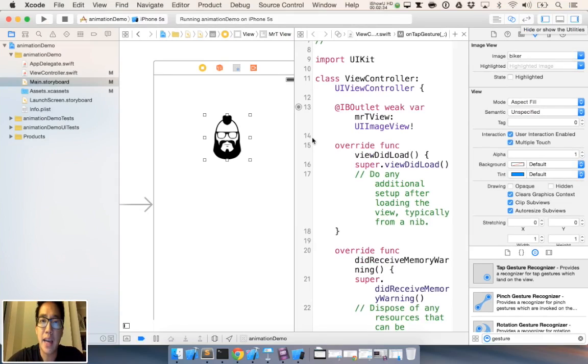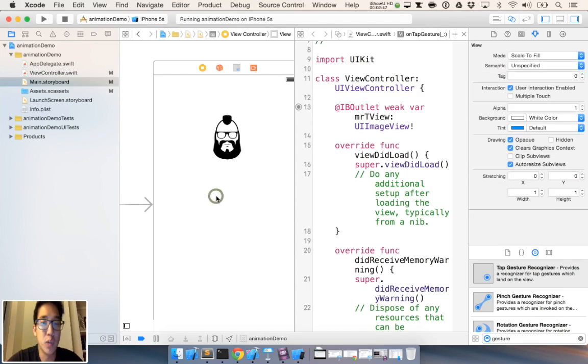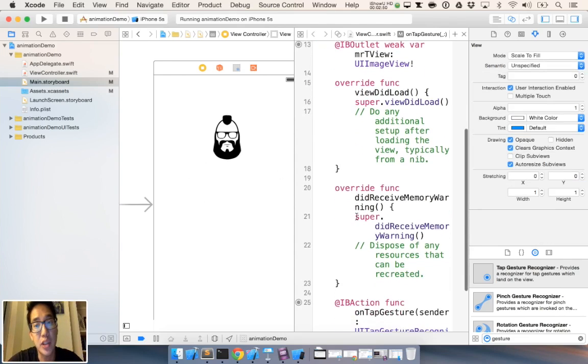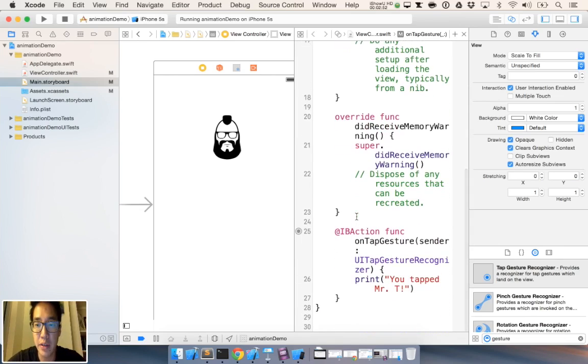Once I've done that, and by the way, this is the case for if any of my parents, any of my ancestors don't have user interaction enabled, then actually all of the descendants will be disabled as well. So this is kind of a handy trick sometimes that you'll want to use.